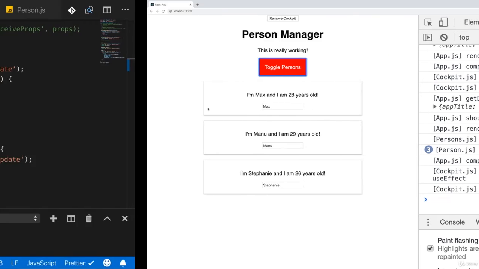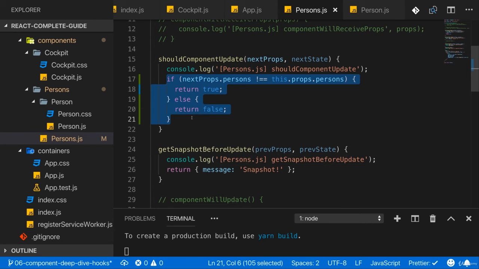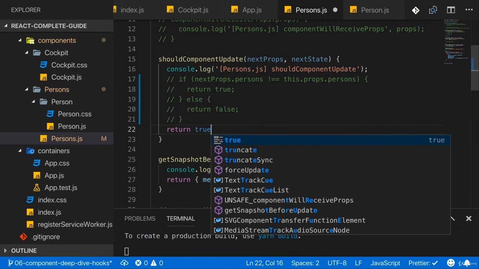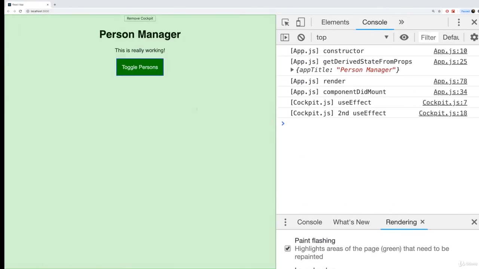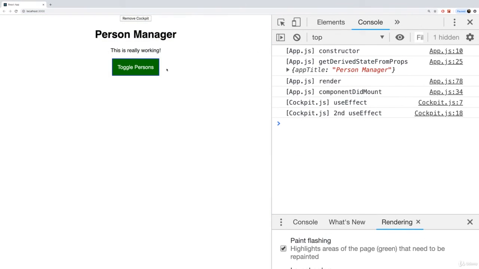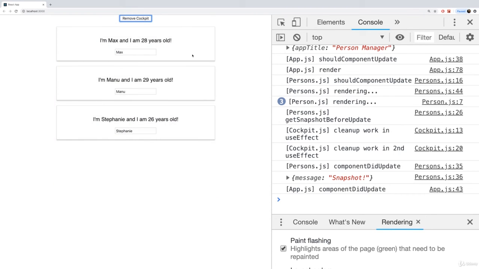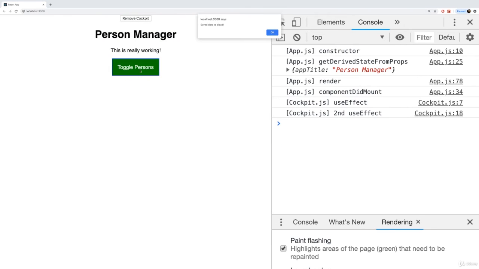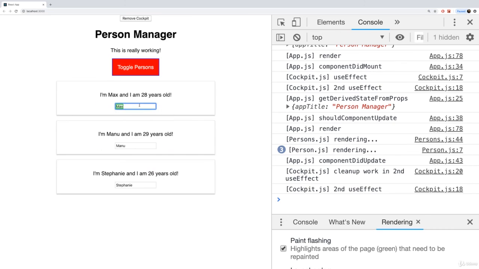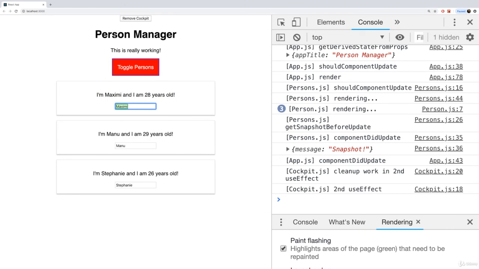And if I now temporarily comment this out and I return true all the time so that we do have that redundant re-rendering, then you will see that if I now remove the cockpit, well, it did touch these elements because they were shifted up basically, but it didn't re-render them in the DOM. And a better example maybe is with the cockpit there. If I toggle this and I type into a person, you see the cockpit up there with person manager and so on. This does not change at all. So this is not really changed in the DOM.